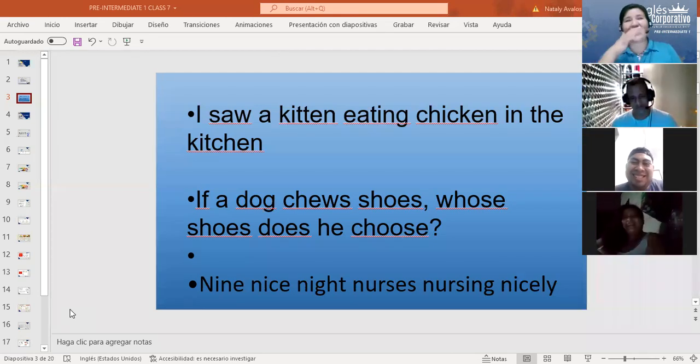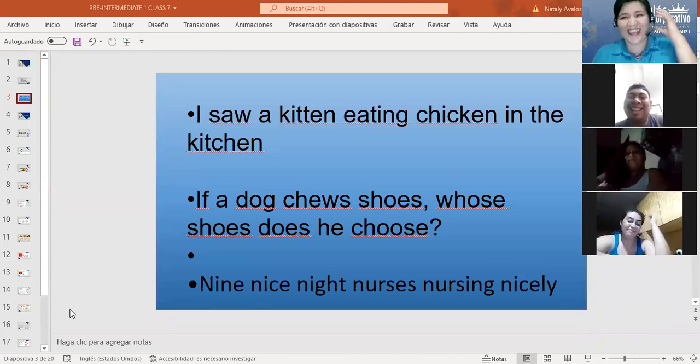Okay, in the first one it's like ding ding ding ding ding. In the second one, choo choo choo. Okay, I say if a dog shoes.